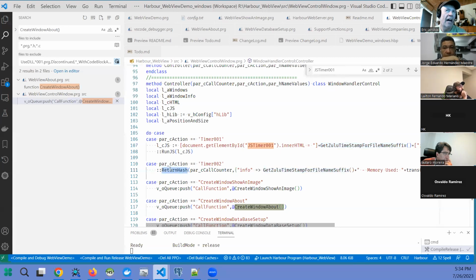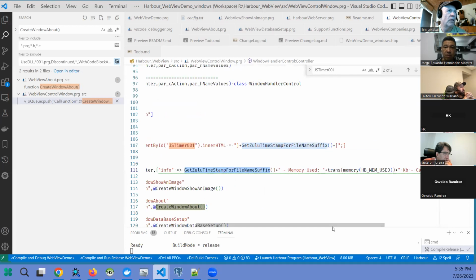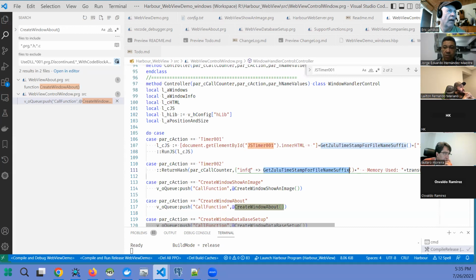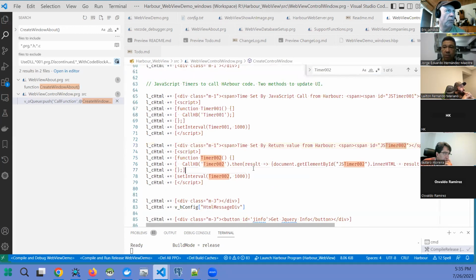If I do a return hash, as I said, you're going to return a value to JavaScript with a JSON. I decided I'm going to have a field called info. I'm going to return the Zulu time, the memory use, and whatever else I wanted. Now let's look at this timer 2 here. And in JavaScript, like here, you have call HB.